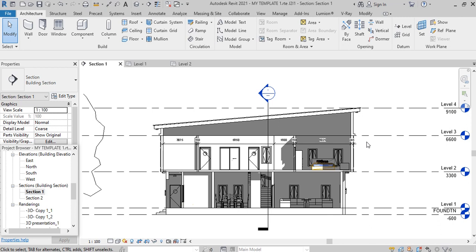Now, aside that, I'm also going to be showing you how to add view templates to the perspective section view which you have created, all in a bid to have a seamless presentation of your work.